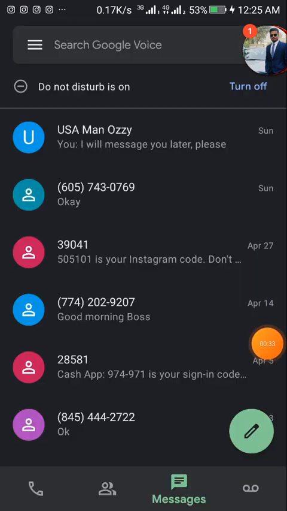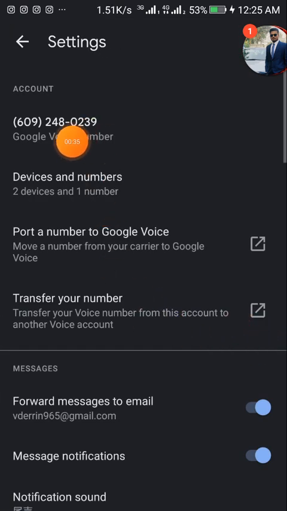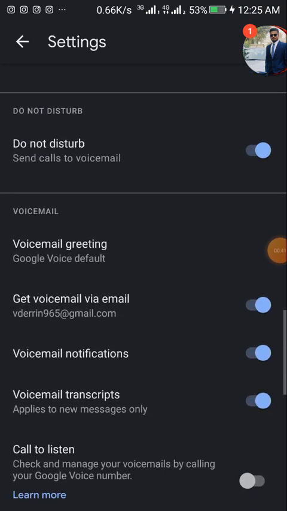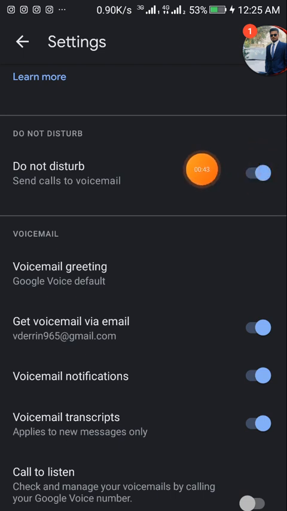Settings. This is where you get your Google Voice number. If you want to use it for WhatsApp or any other thing, you scroll down to this place and turn this on. Do not disturb. Turn it on. Then you go back.